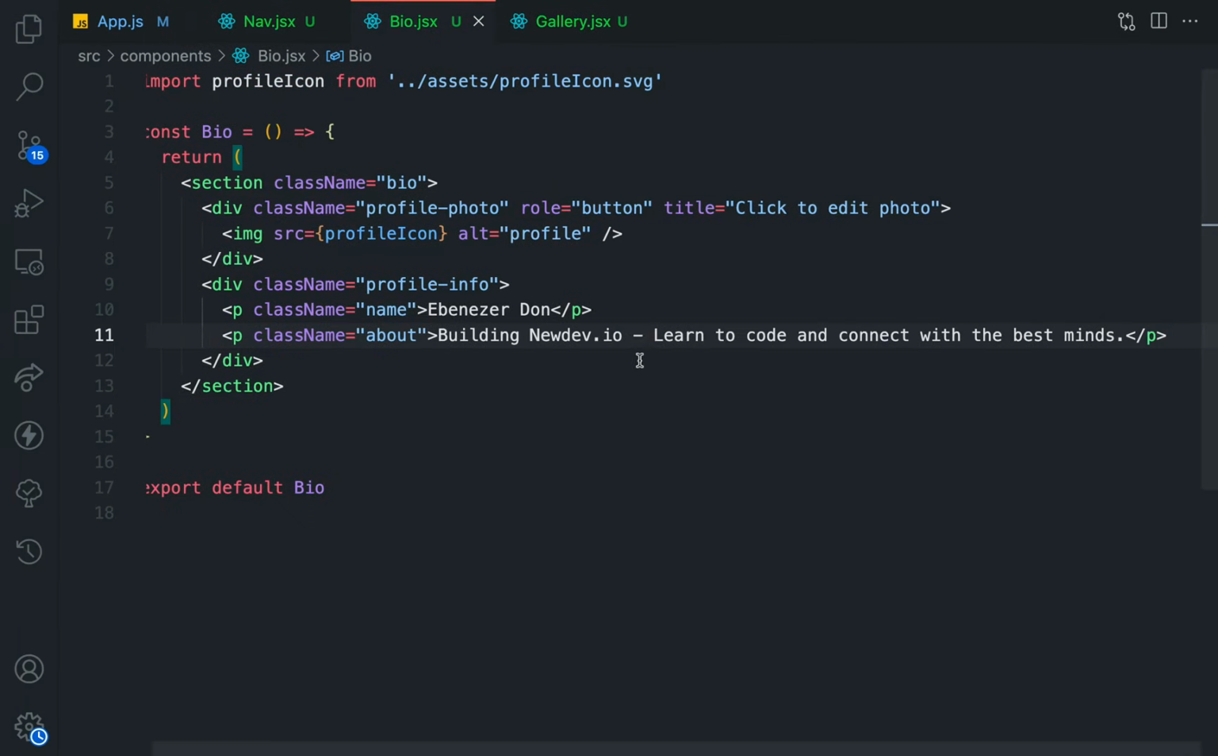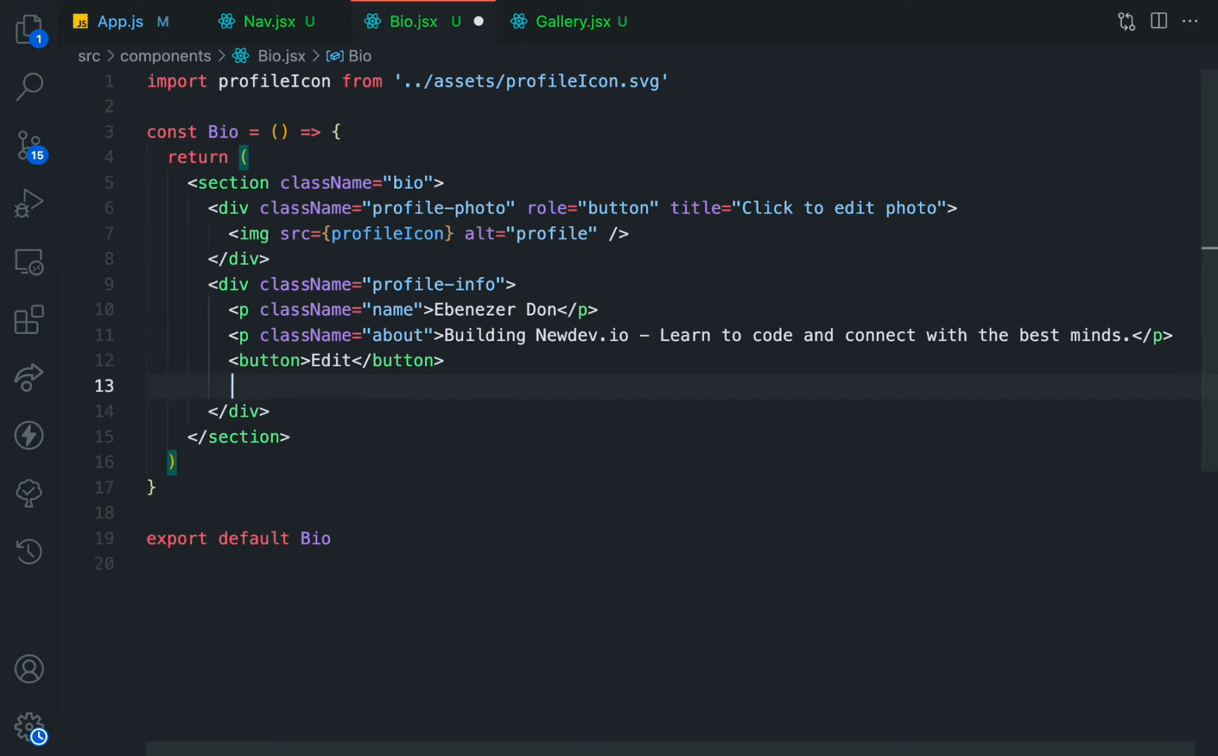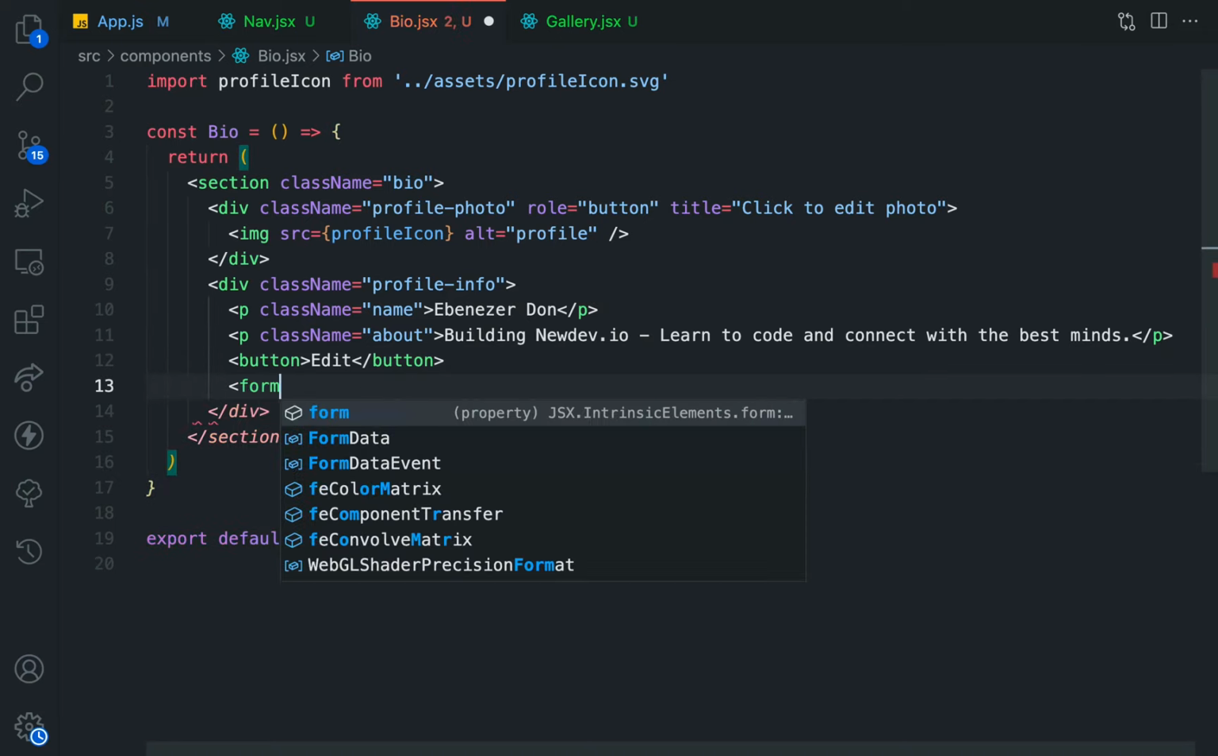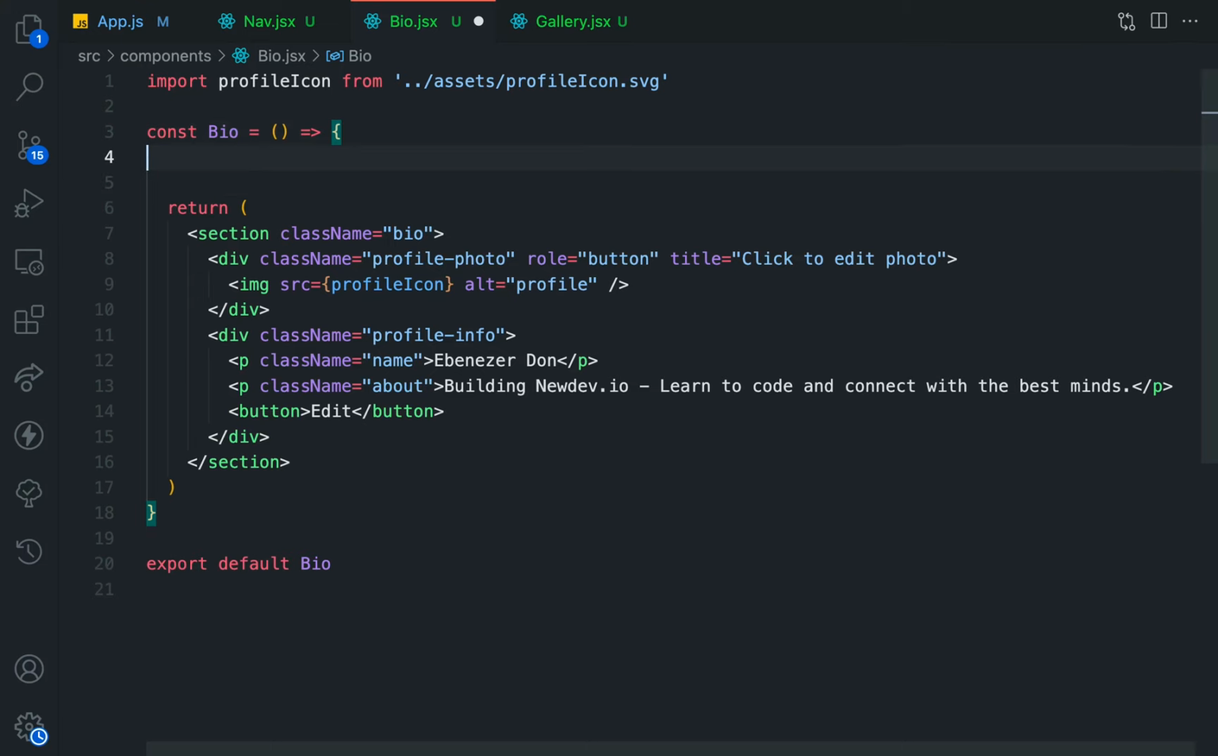So let's create a button first of all named edit. So this is going to be button, and we have the text edit for the button. And next we need our edit form. So we can just go ahead and create our edit form with the form tag, but I want to also show you how to put JSX inside of normal JavaScript variables. So we can decide to create a new variable named edit form.